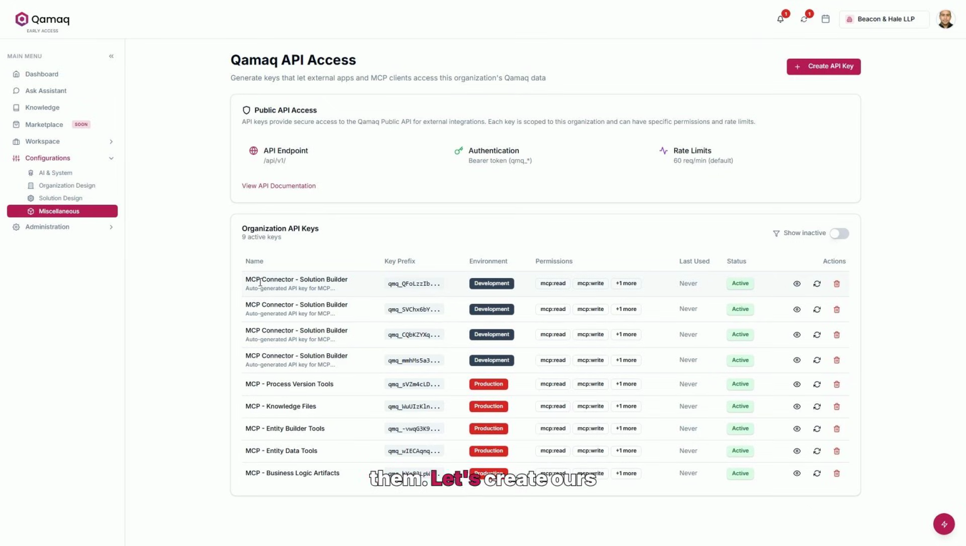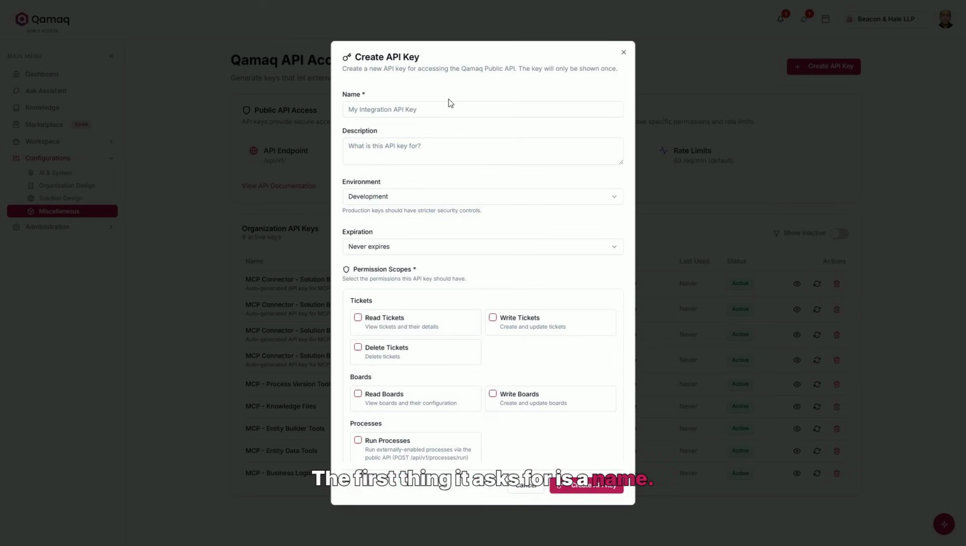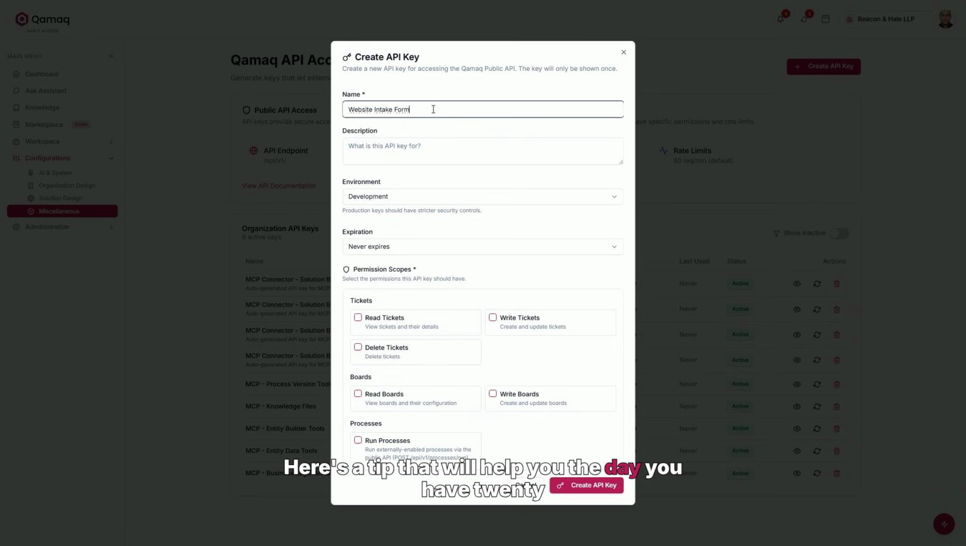Let's create ours by clicking the Create API Key button. The first thing it asks for is a name. Here's a tip that will help you the day you have 20 of them. The name shouldn't describe what the key does. It should describe who holds it. Ours will be used by the form on our website, so we'll name it accordingly. The MCP ones we just saw follow that same criteria.